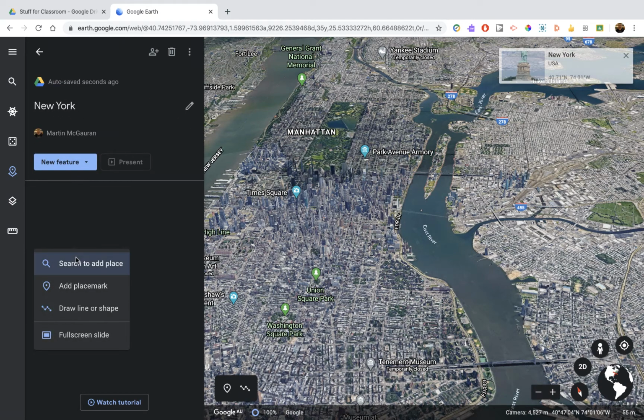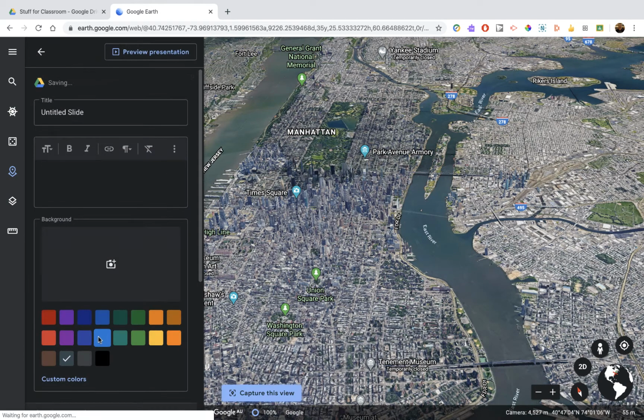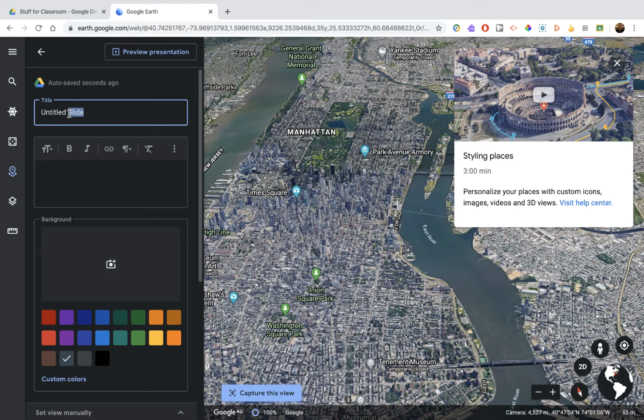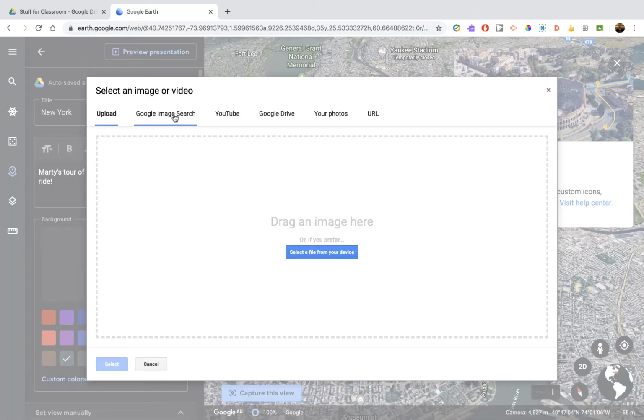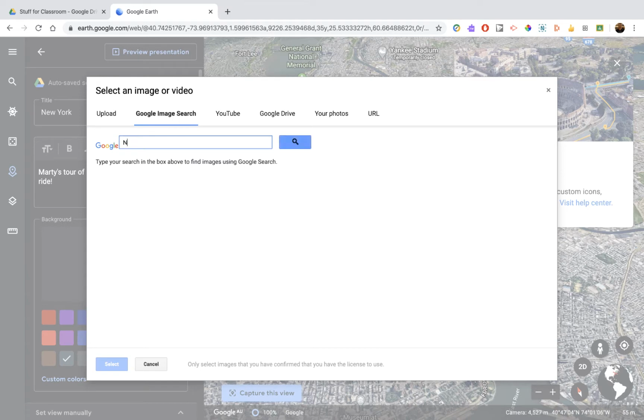So I'm going to go and add a feature. You can add a slide. So I'm going to start with just a full screen slide. And this is almost the front cover of my project. And we'll call it very simply New York. I'm going to set myself a background picture for the opening slide. You can go straight to Google Image Search.